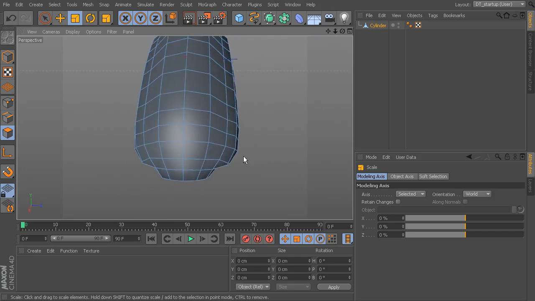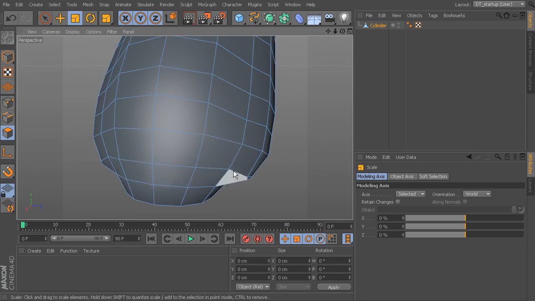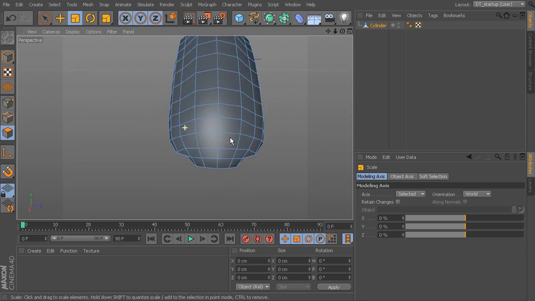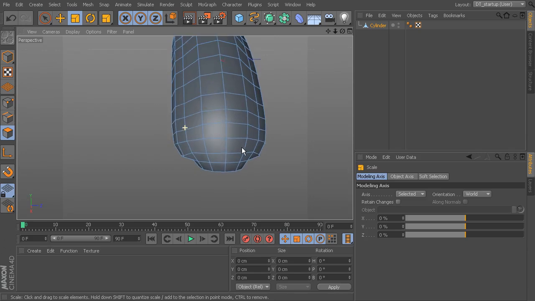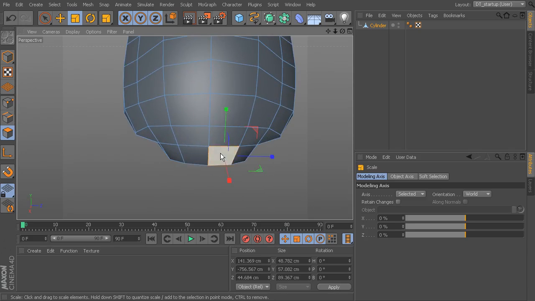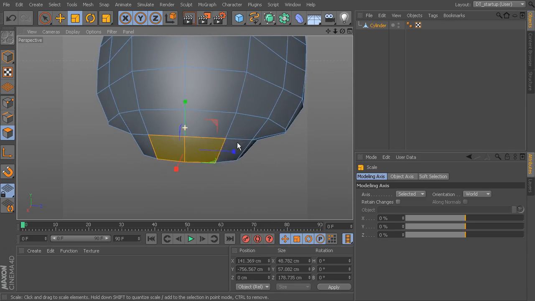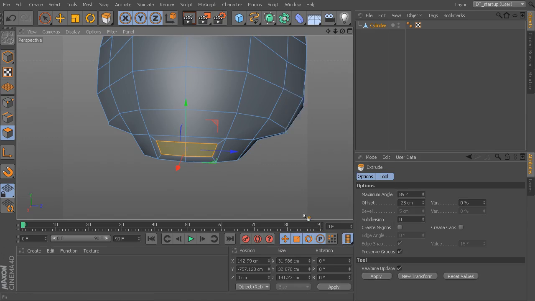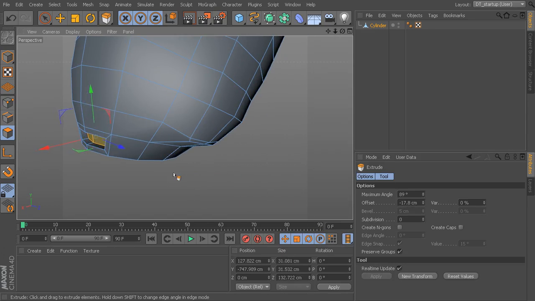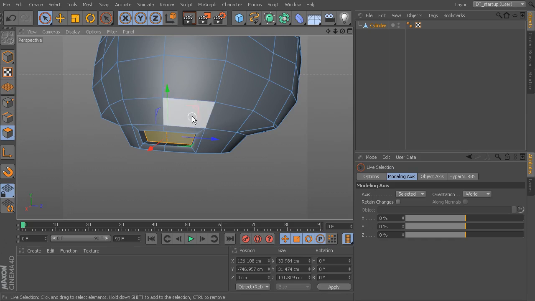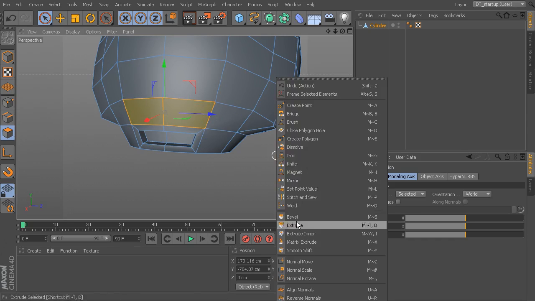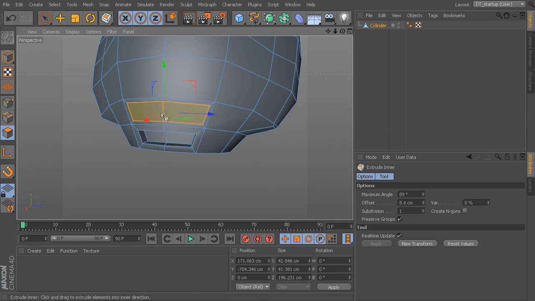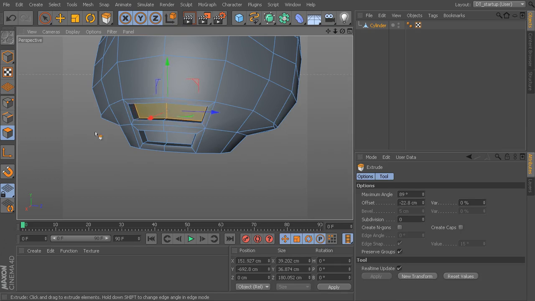All right, let's also extrude in some steps down here, going up into what will eventually be the canopy. So let's go ahead and just take both of these, and let's do an extrude inner. Okay, and then we'll do an extrude and push those back into the surface. Let's do the same thing up here. Select both of these, do an extrude inner to give a little rim there, and let's extrude it back into the surface.